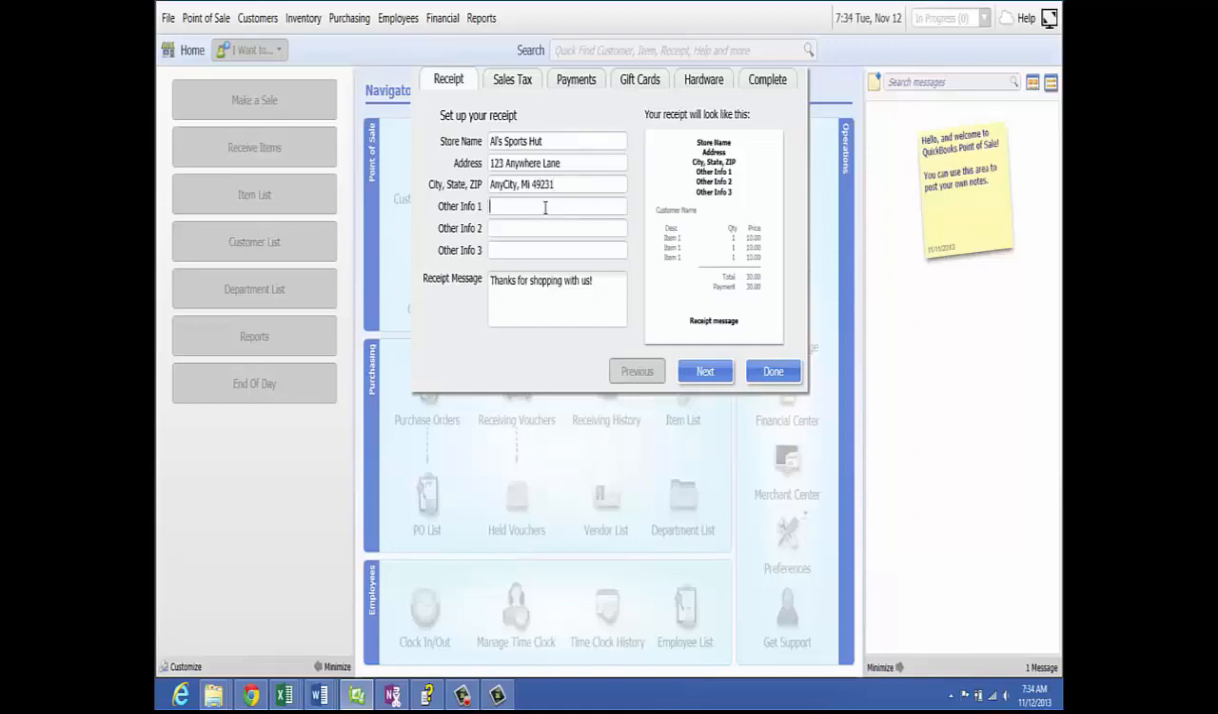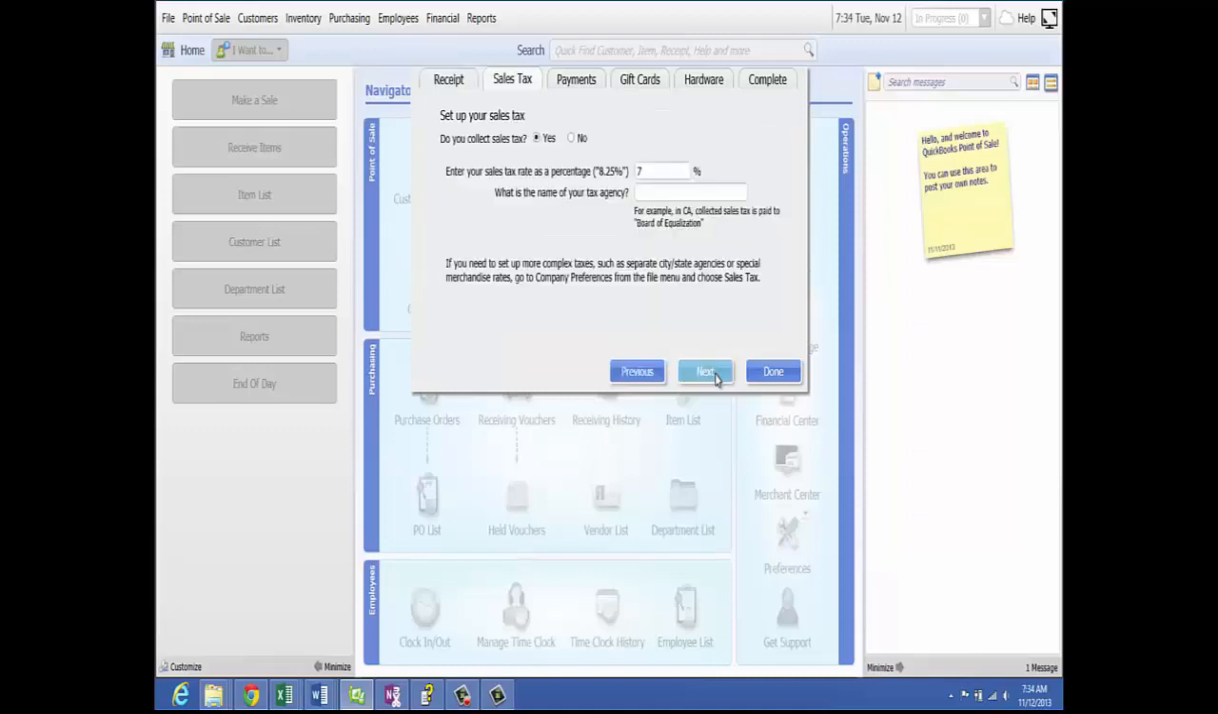Okay, and then in the other info section, you can enter a phone number, and that will show on the receipt. And you can also enter an email address, website information, and then you can change the receipt message if you want to. Once you're done with that, you can click Next, and it will take you over to the next tab, which is the Sales Tax tab.